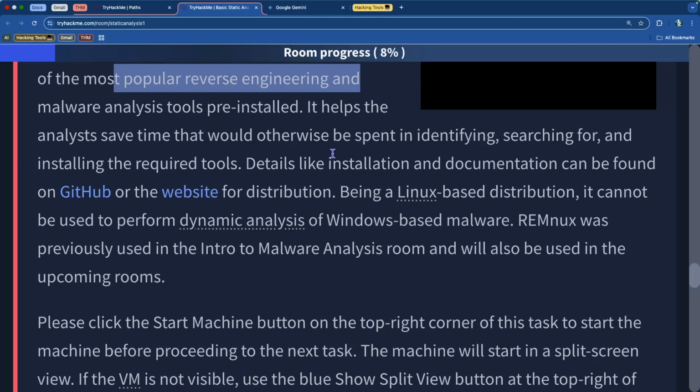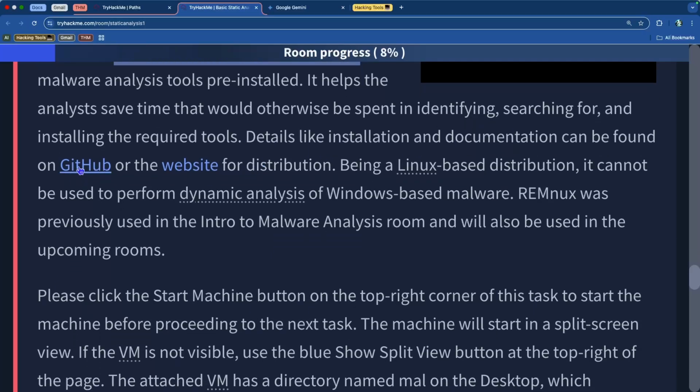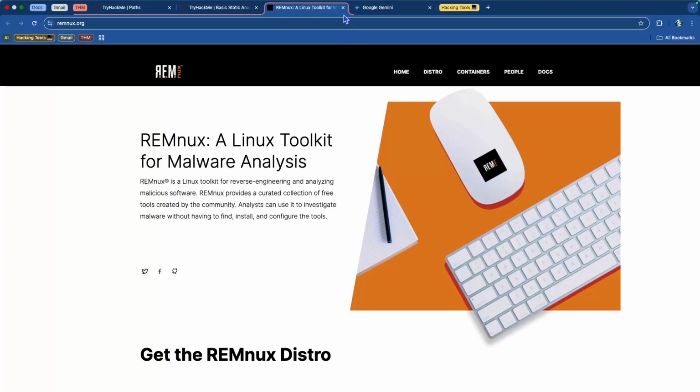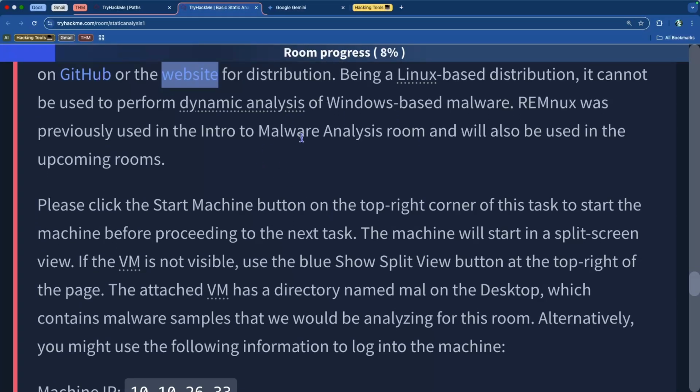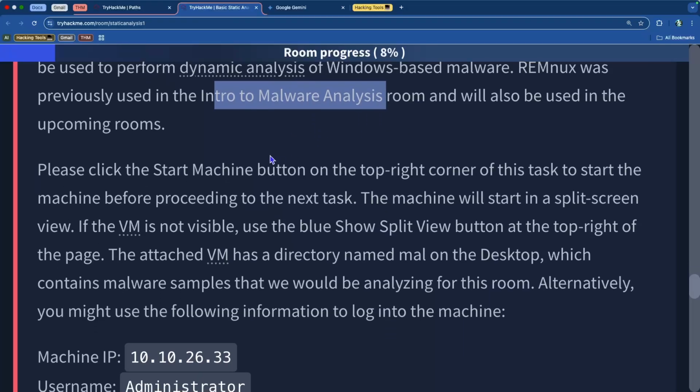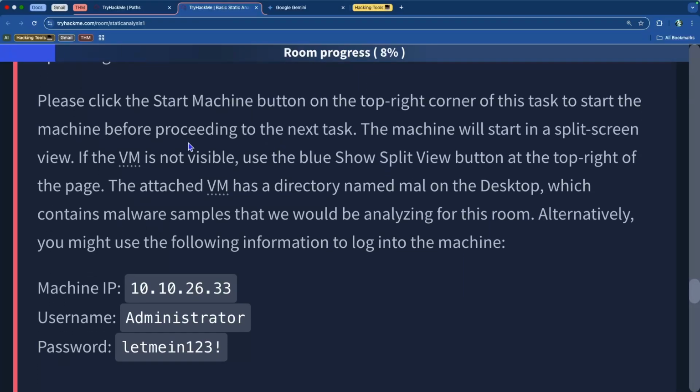It helps you save time that would otherwise be spent identifying, searching for, and trying to install those tools. And details for those are, of course, on the GitHub and the website for their distribution. The website in this particular case is the REMnux website, remnux.org. So very, very easy to access. And it was previously used in the Intro to Malware Analysis room. We actually have used it already, and we're going to be using it in future rooms, in future videos.